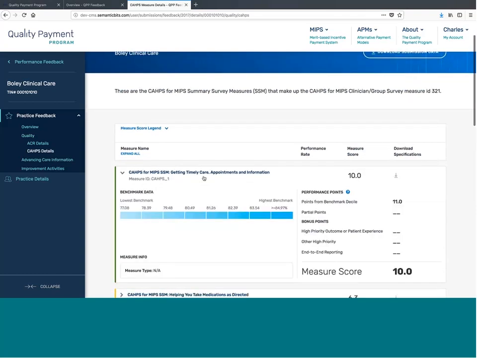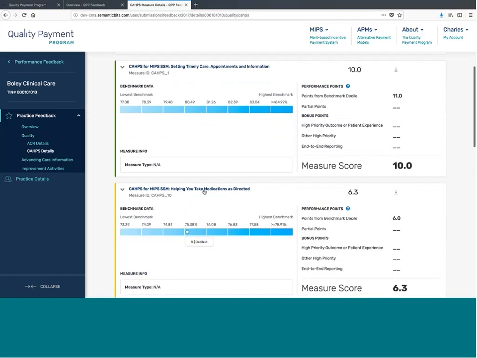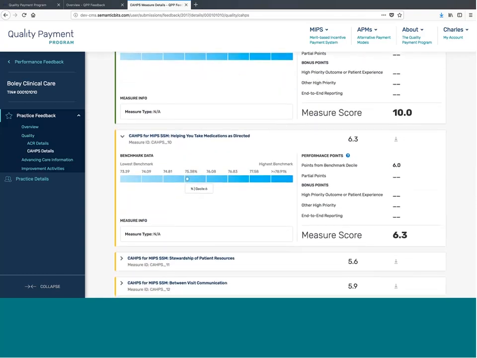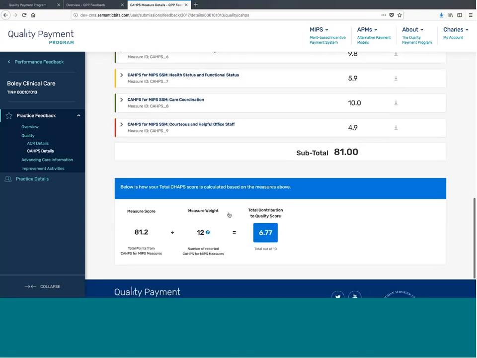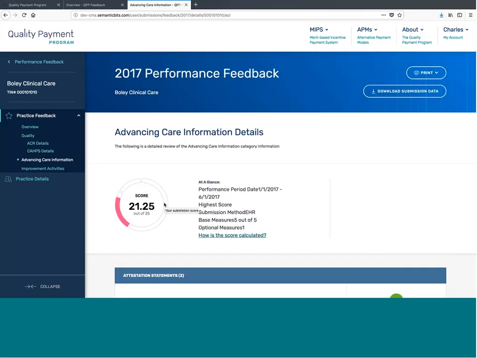Each one of these measures are displayed very similar to the way that we see all of the other quality measures, where the decile is aligned with the benchmark to create a score. At the bottom of the page, we can see the same type of graphic that we saw previously, where the measure score is divided by the measure weight to come up with the total contribution. Next, we'll navigate into the advancing care information.